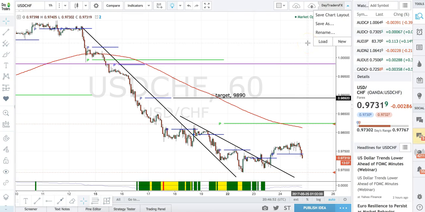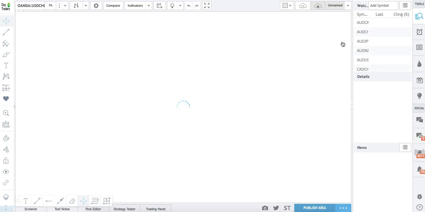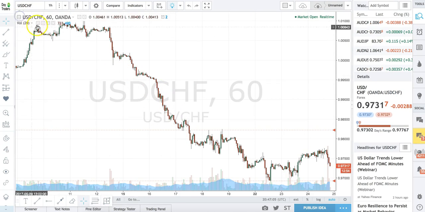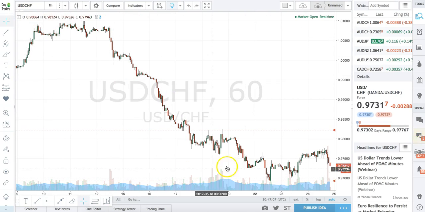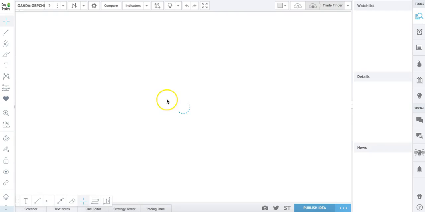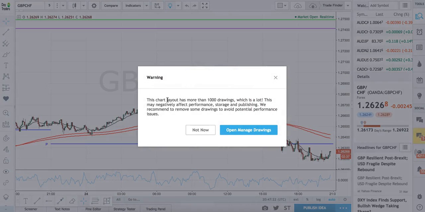If you want to create multiple chart layouts, then you just click on this same little button right here and you go to New. And under New, as you can see, it pulls up a completely blank chart that has no indicators on it. There's just volume on here and nothing else. So if I wanted to have multiple chart layouts, which I do, you can see that my chart layouts here look like this. Trade Finder, this is a specific trade setup that we use as a different chart layout, so I can just click on that. And you can see it looks like this right here.